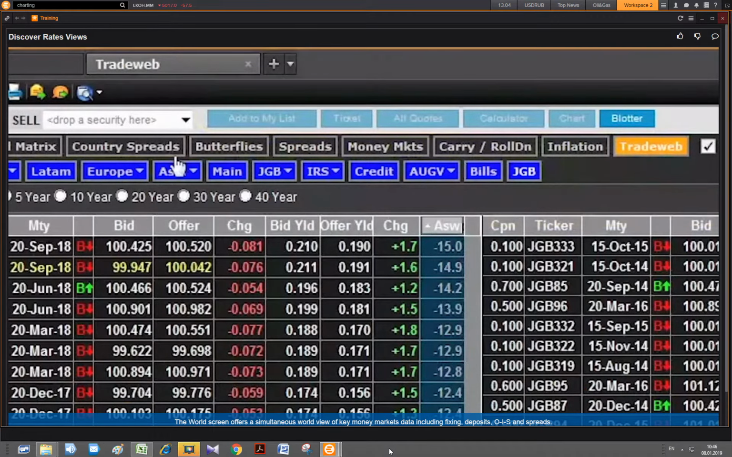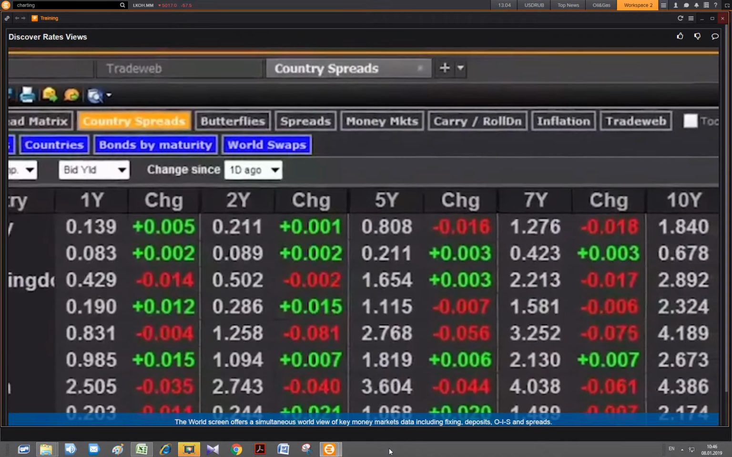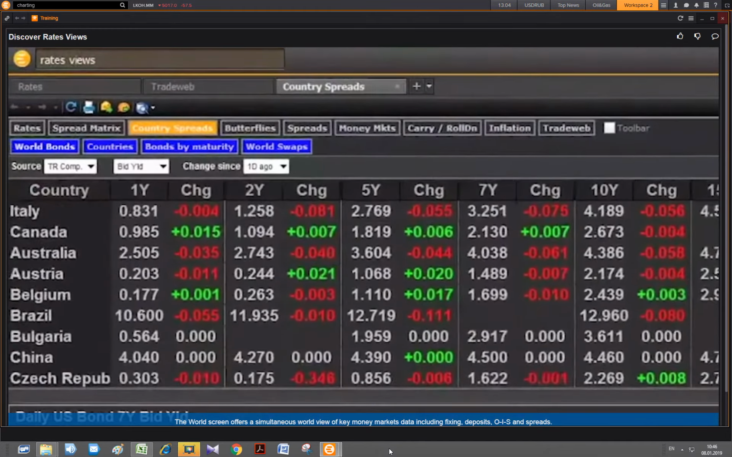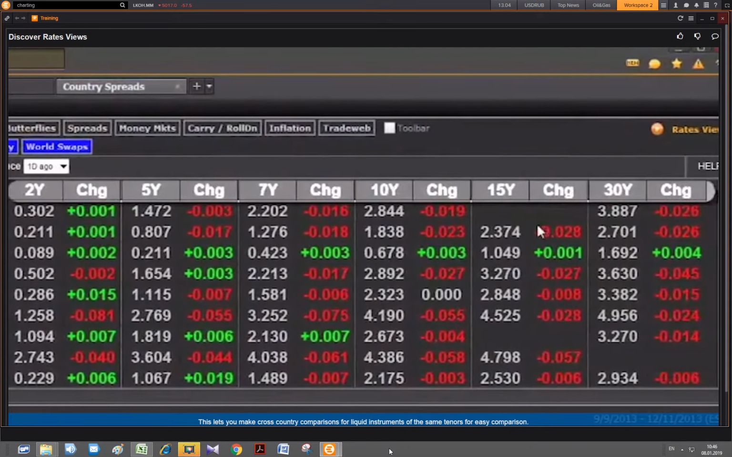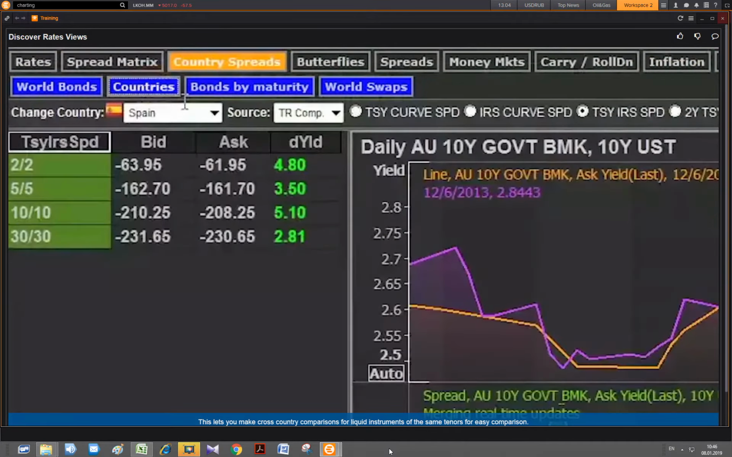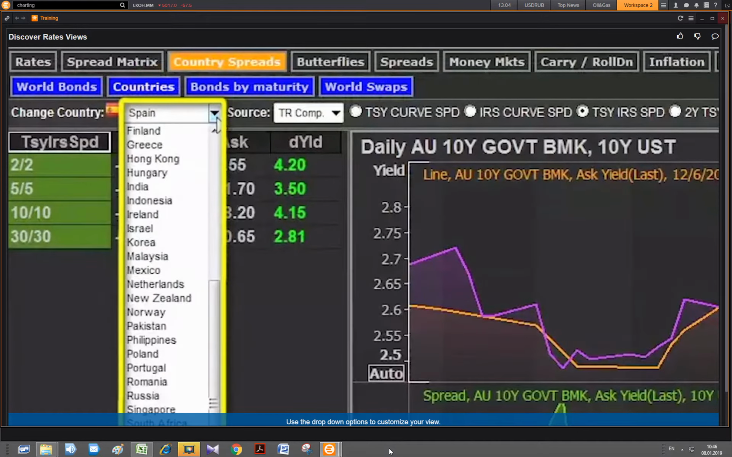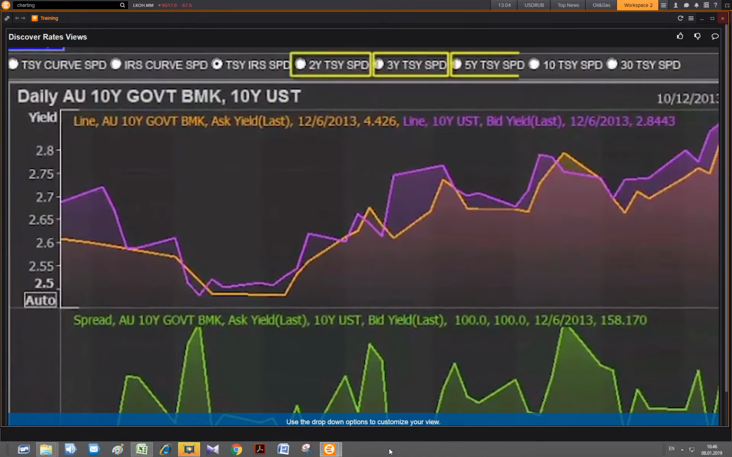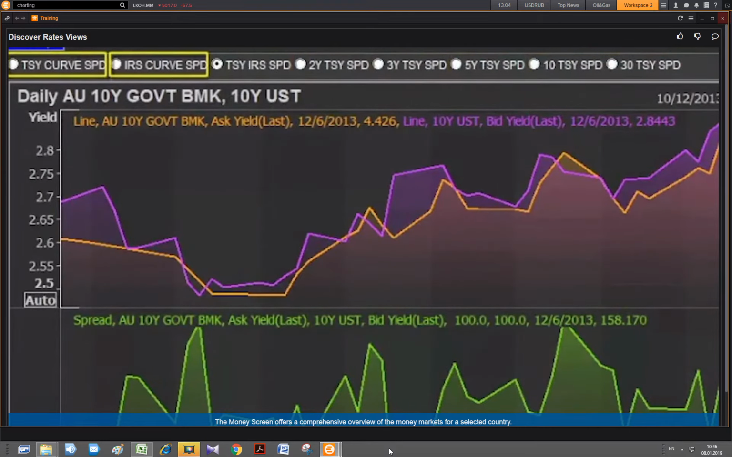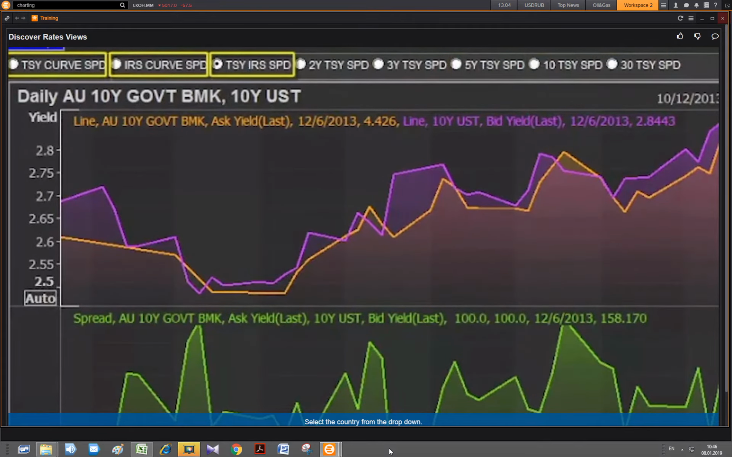Now let's have a look at country spreads. The World View gives you a quick view across spreads from 1 to 30-year maturities. Or click on Countries for a country drop-down. You'll see cross-country 2s, 3s, 5s, 10s, and 30s Treasury spreads, as well as intra-country Treasury, IRS curve spreads, and Treasury IRS spreads.